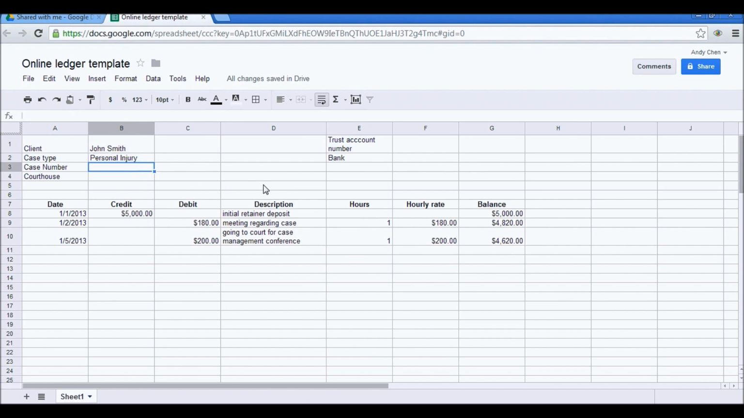And then if your case is one where I need to go to court, the court case number would go right there, and right below that would be the address of the courthouse where the case is at. Over here on the right would be the trust account number.